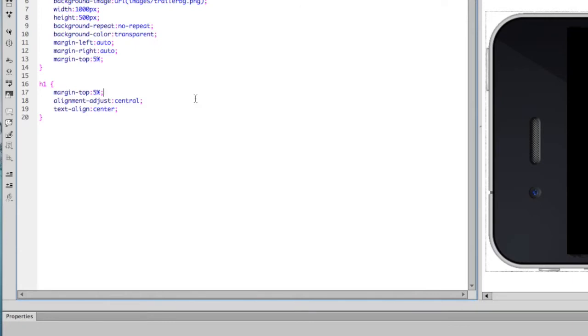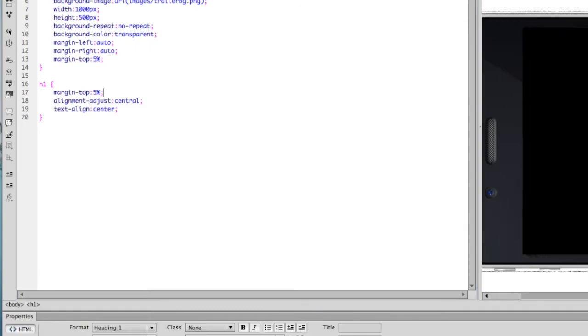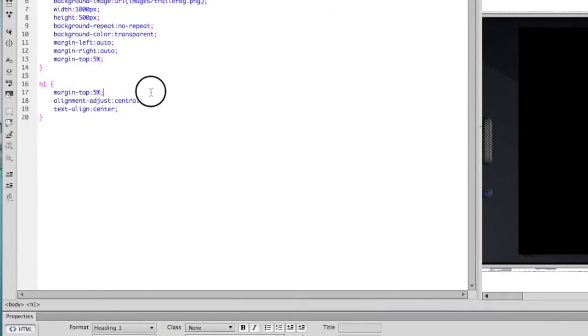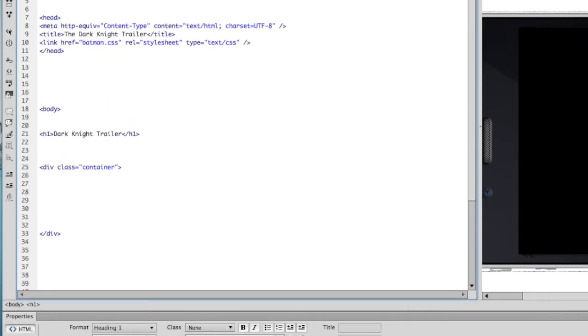Now, the containers we're going to add are going to be for two things. The first one is going to be the trailer. The trailer is going to sit perfectly in the iPhone screen. The second container or div tag we're going to create is going to go over the iPhone button. And that's going to be our button that will take us back to the home page. Okay. Now, let's go over to our source code. Inside the container, let's create two more divs.